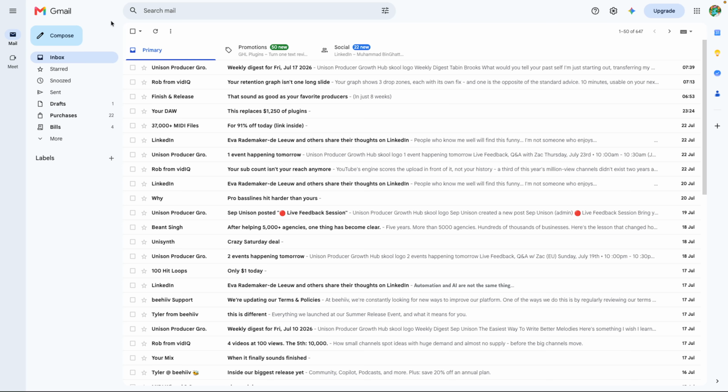Start by going to your Gmail inbox. Once Gmail is open and you've landed on your main inbox screen, look for the Compose button. This is the button you use to create a brand new email. Click on Compose and a new message window will appear.